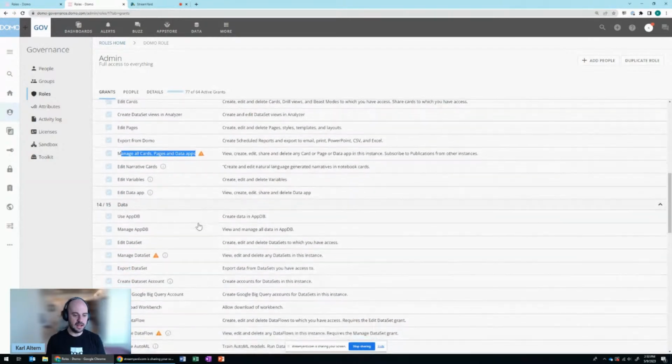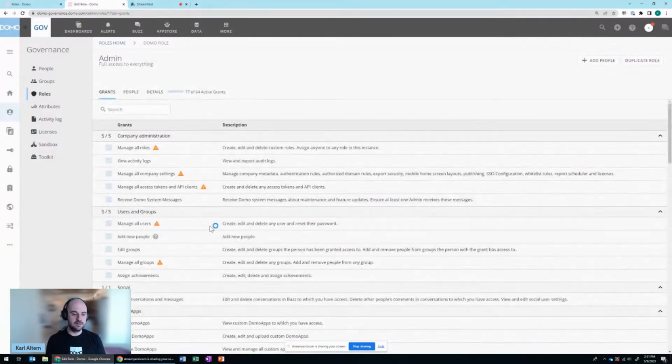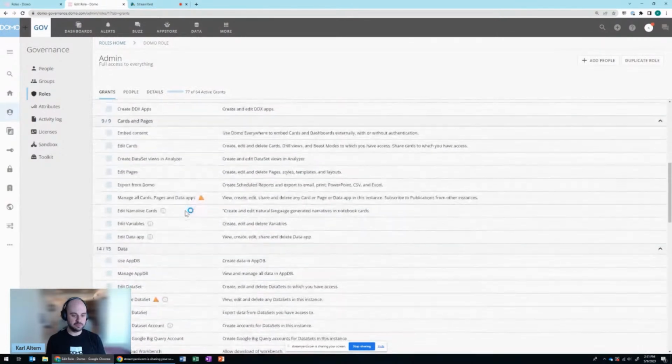Moving down, under data, we have a similar idea. We have edit datasets, which is the grant that allows your users to create and edit datasets. We also have a manage datasets grant, which allows them access to all datasets in your instance.